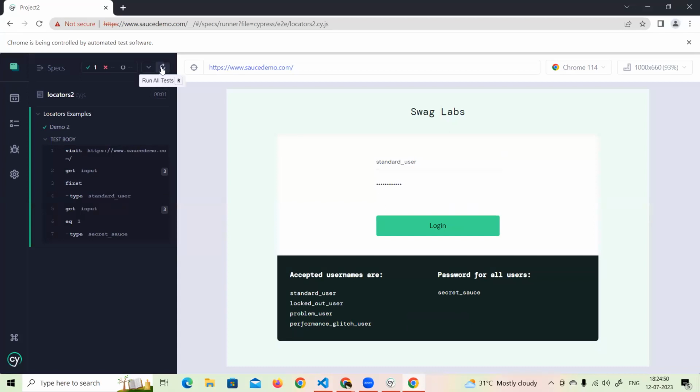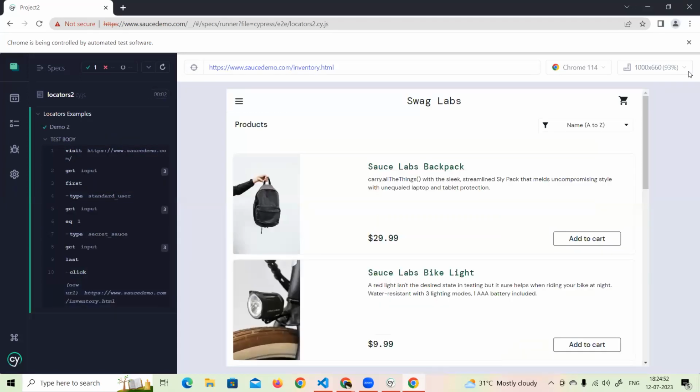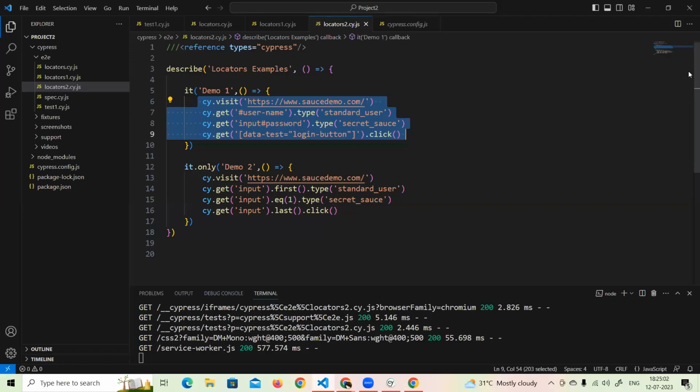Let me run this and see what happens. Can you see now? Is this clear? Yes, no. Yes, sir. Yes. Right. So you can use whichever methods you are comfortable with. These are all Cypress methods. See, in Selenium, we don't have all this.